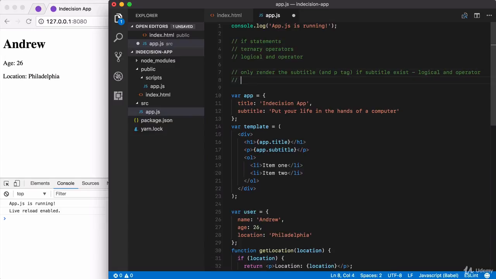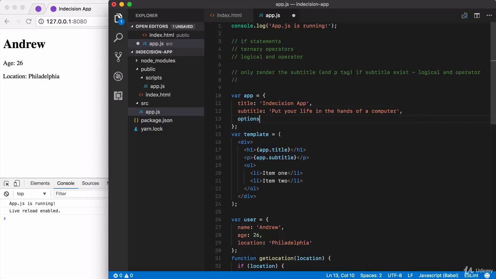Next up, what I'd like you to do is create a brand new property on app, which we can actually just do right now together. So right here, we're going to add on options. Now options is going to be an array of string options, and eventually we'll use this array to generate our list dynamically, but we're not going to worry about that for the moment. We'll talk about arrays later in this section. For now, we're just going to go ahead and add a couple of options in.